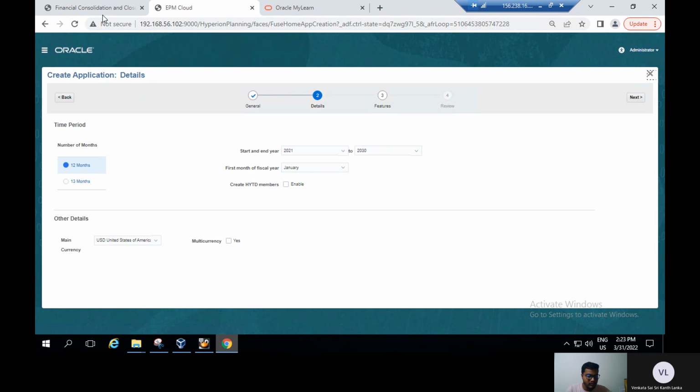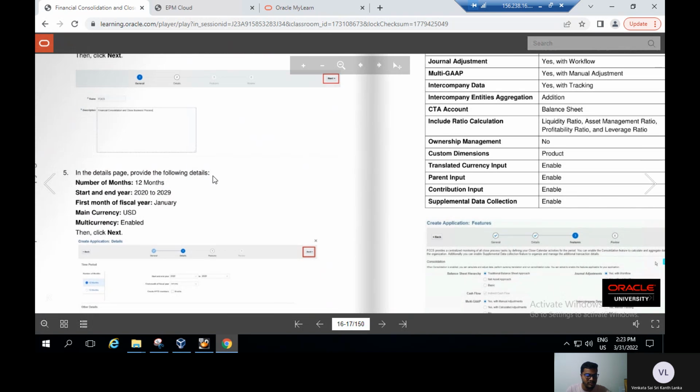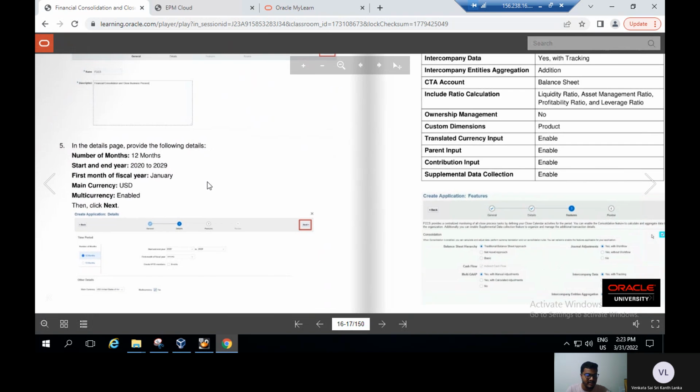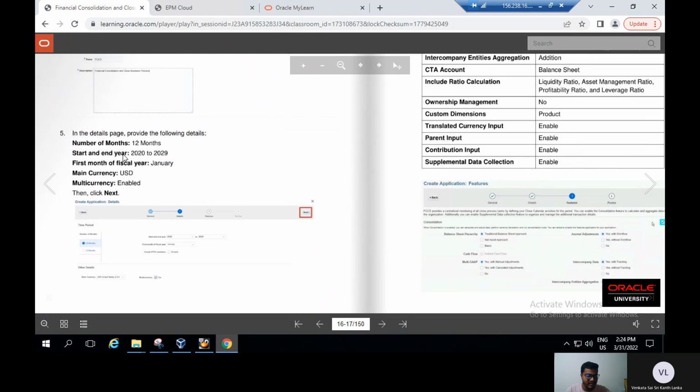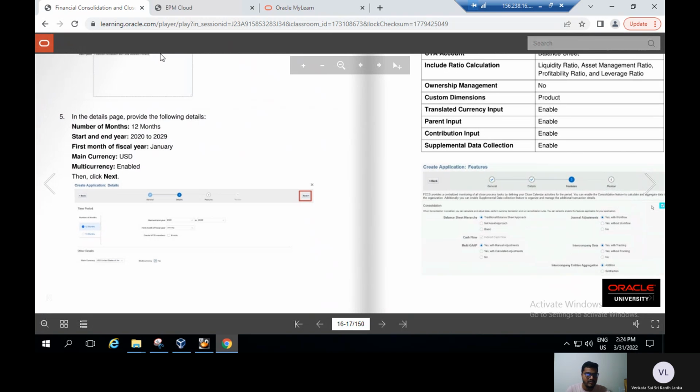Here, we will go to the period details page. In this, we must mention the period which you want to choose in your application, like 12 months or 13 months. For this, here it is told to take 12 months, and the start year is 2020 and the end year is 2029. And the first month of the financial year is January. And the main currency should be USD, and the multiple currency option should be enabled. Then click on next.